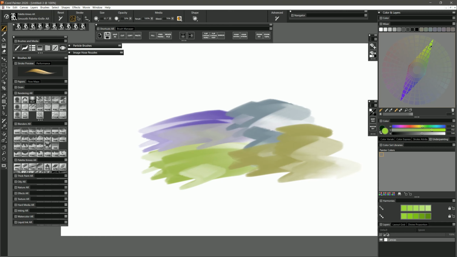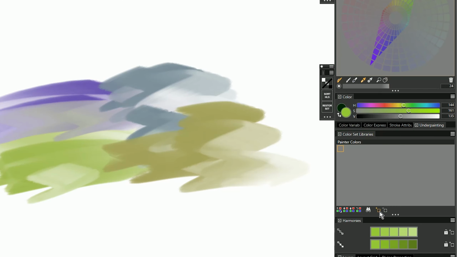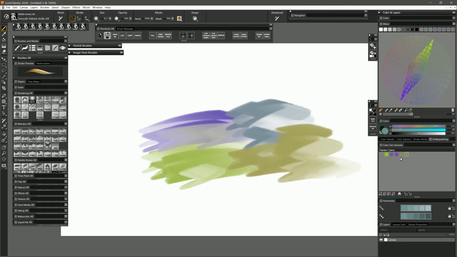Now I can sample a color here from my color gamut in the mixer, and I can add it using the plus button. I can sample this purple color, add that, sample this color, add that, this color, add that, maybe one of these blues. And this can be a starting point for my colors.